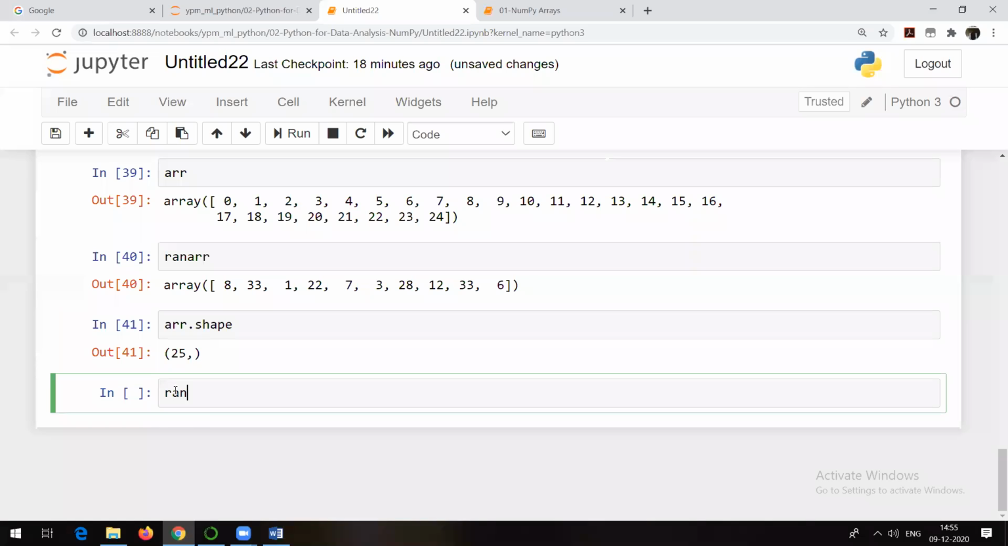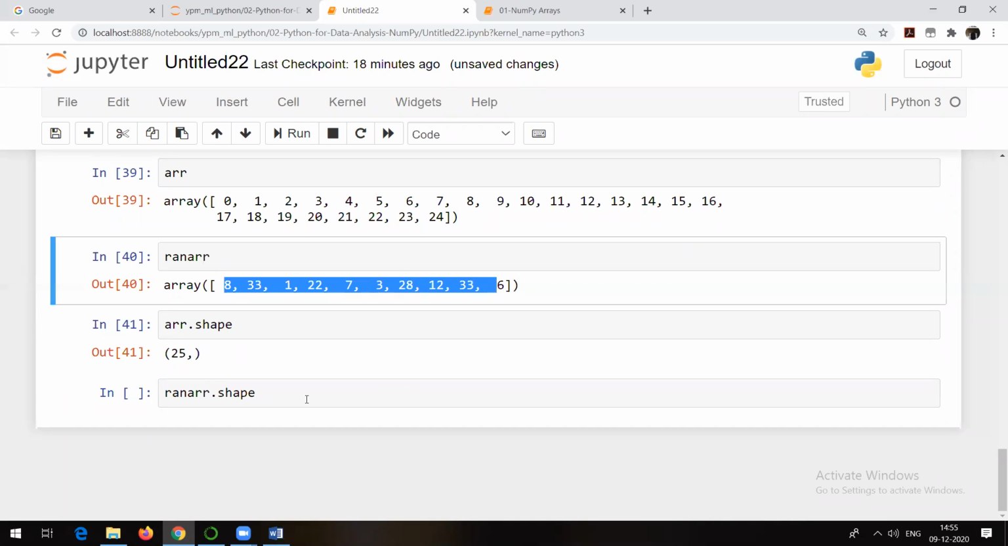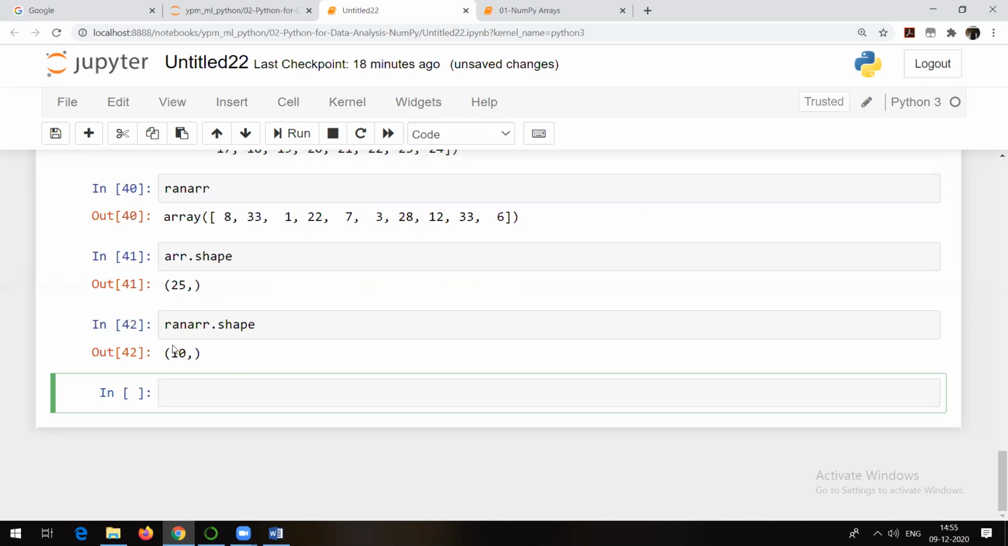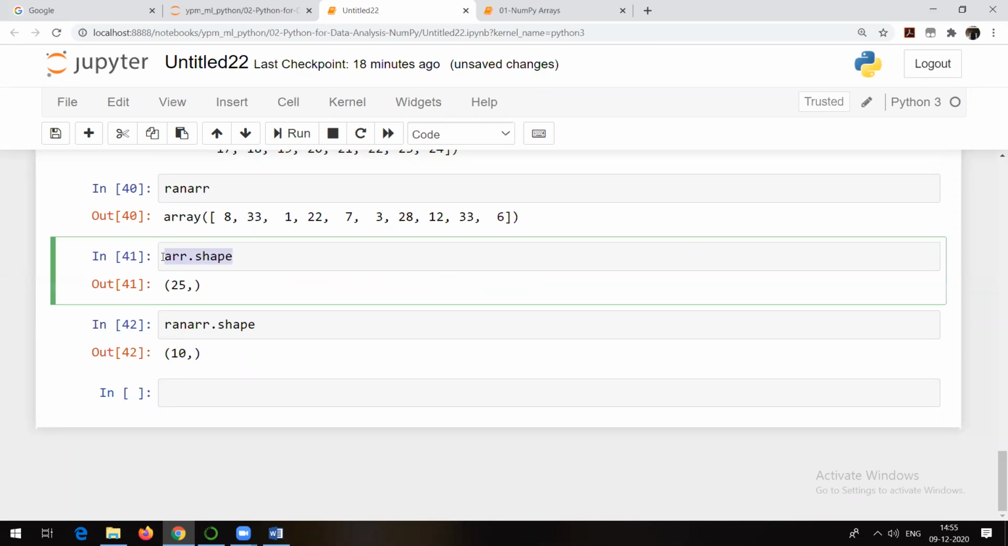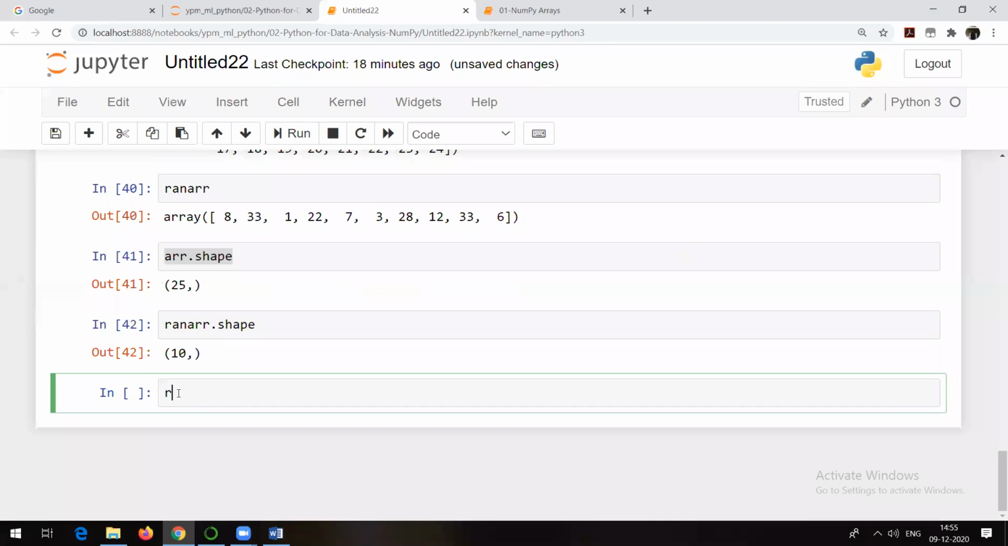Now let me check for array and ARR. How many elements am I going to get? 1, 2, 3, 4, 5, 6, 7, 8, 9, 10. So I am going to get 10 comma, because there are 10 elements only. Now suppose I want to change the shape from 1D to 2D, what to do? I can make use of ARR dot shape of 5, 5.